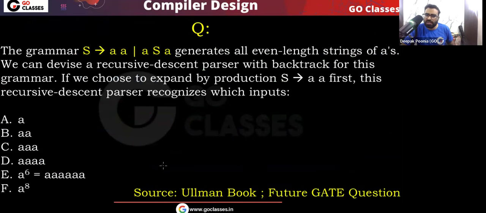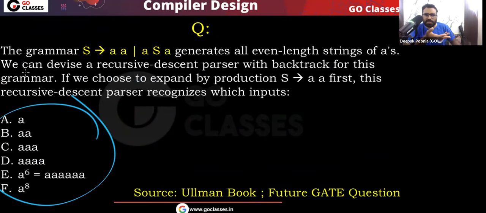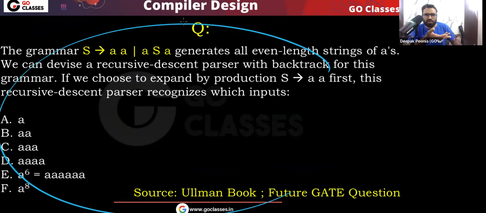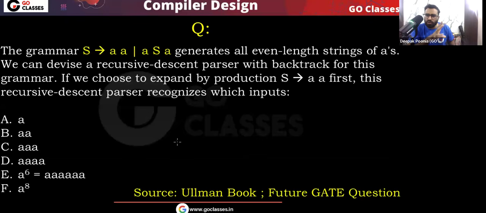Many students will not be able to solve this question, because there is nothing fancy here. This is a simple question, a simple grammar is given. The question is asking how a recursive descent parser will work, and some options are given. No fancy concept is here. Recursive descent parser is in the GATE syllabus.